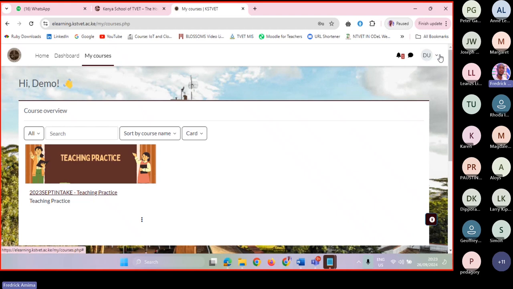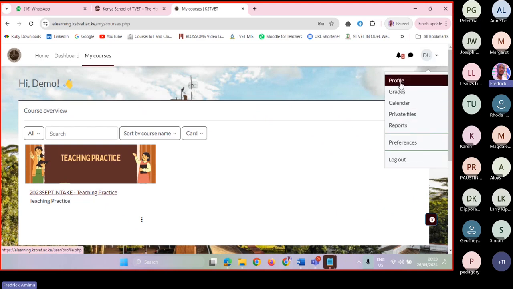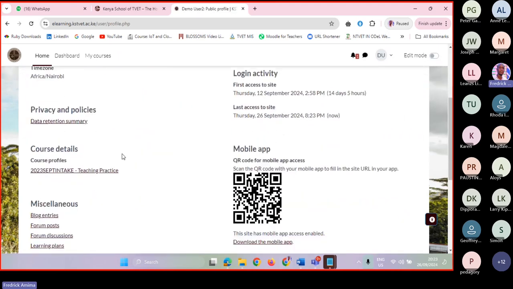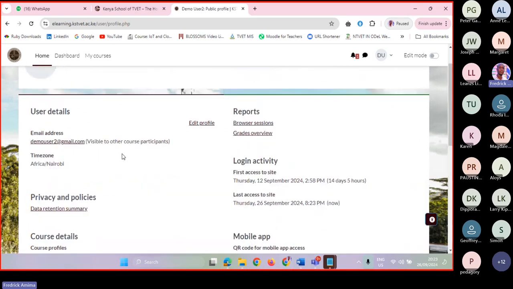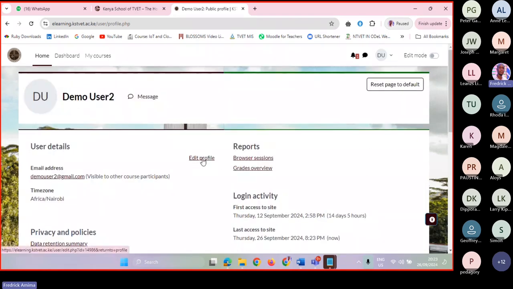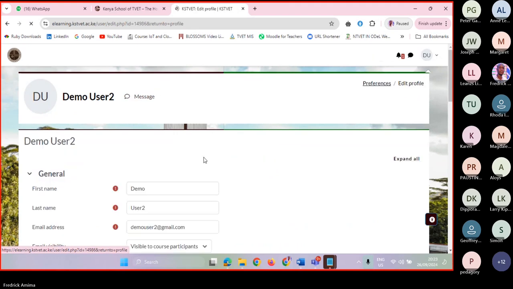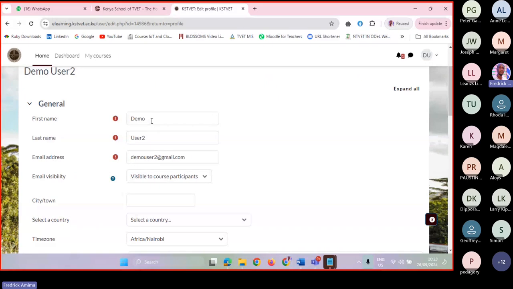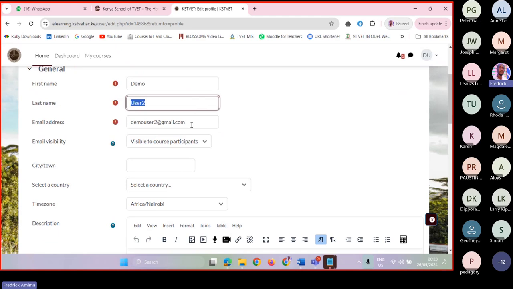For example, you can come to your profile image here, click there and go all the way to my profile. So I click on profile, and these are my details. I'll come to edit profile, and there we are. What are some of the details you can change? You can update your first name, your username, and you can even update your email.